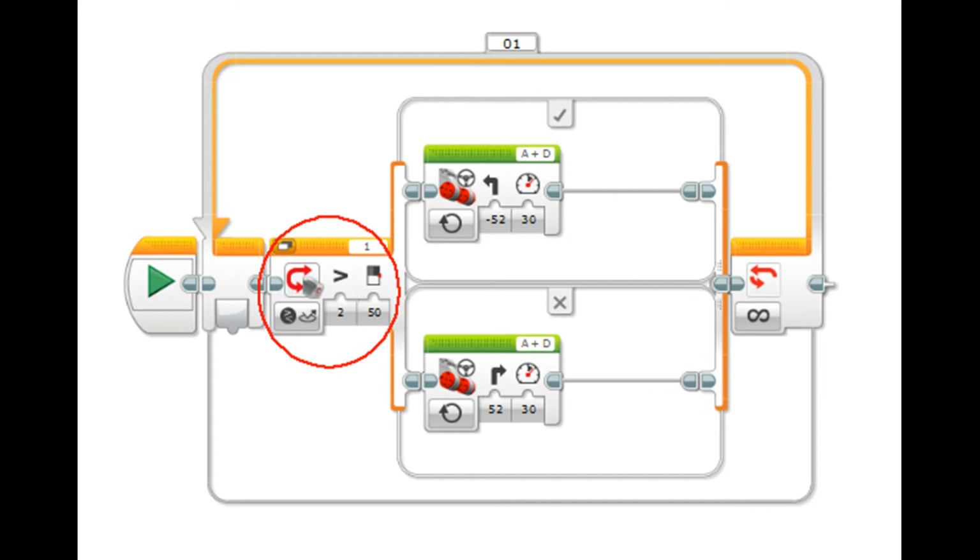Over the black. So we'll have the switch set to color sensor, compare reflected light intensity to more than 50. And then that means that if it's over the white, it will come back positive on the switch and go to the top side. If it's not over the white, it will go down to the bottom side.